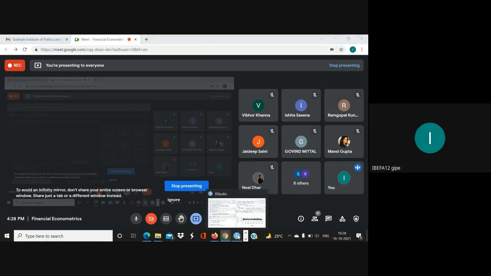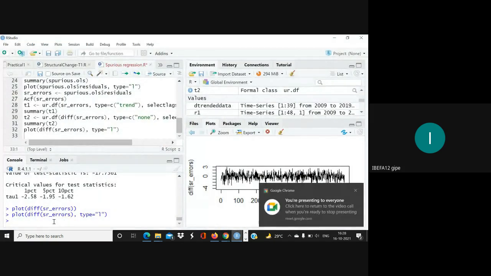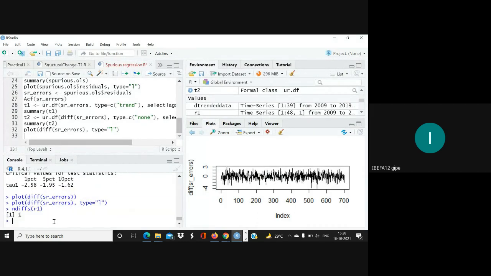Okay. One command that you can use, did you try this ndifs? For example, if I take ndifs R1, it gives me 1. So that will tell you how many times you have to difference your time series to make it stationary. So just try that command once. Again, it's based on these similar tests. You can try that. Then another thing that is possible, if you want to share the images that you have, you can do that if you want.